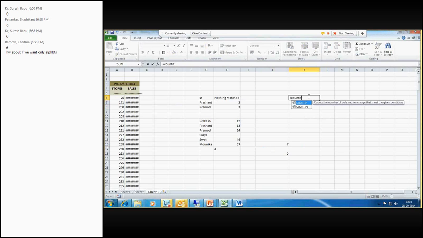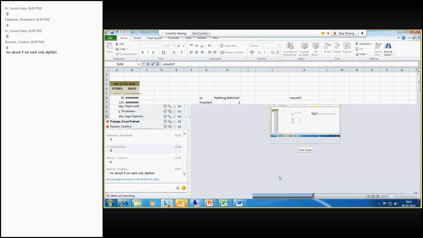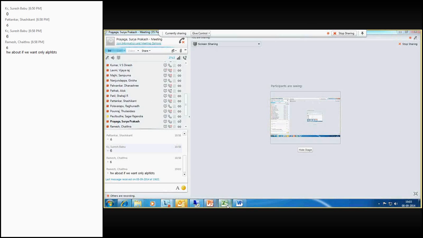Surya, one minute. Somebody has asked a question about how about only alphabets? No issues. It will be only COUNTA, right?